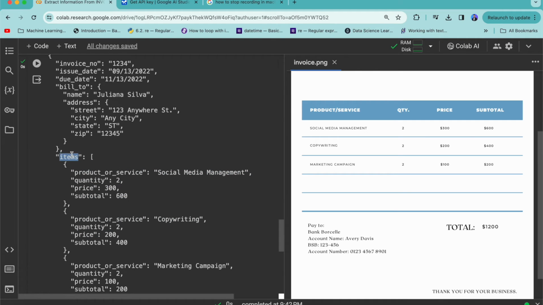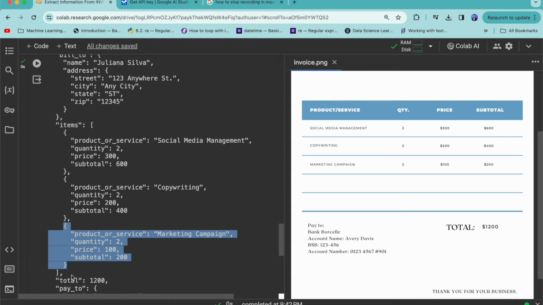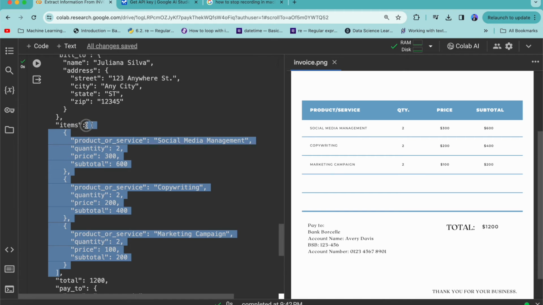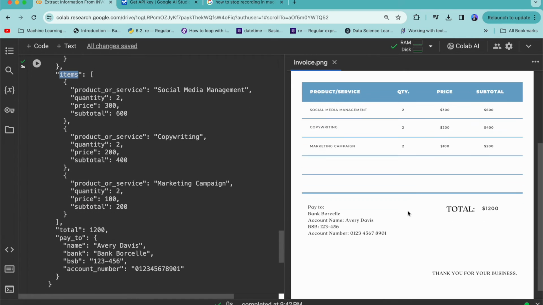So it is storing it in an item key, and you can see for the first product, under the first column, which says product or service, it is storing social media management. Then quantity, which is the second column in the first row, and then the price, and subtotal as $600, right? So this is the first row, and likewise it will store the second row and third row information, fill out this information in a list, store it in an item list, and then continue to go down.